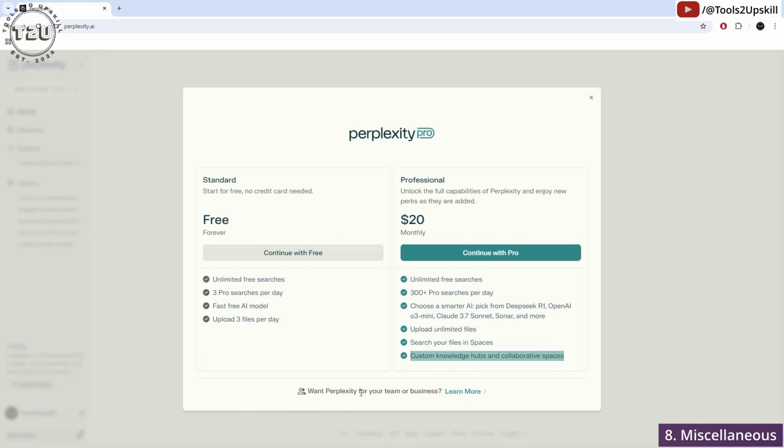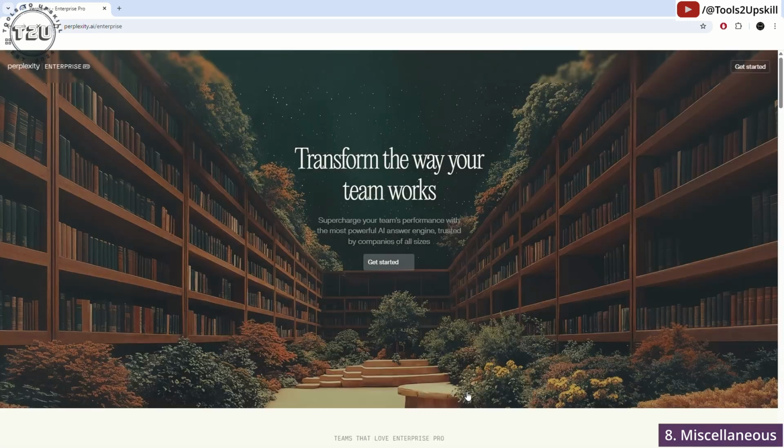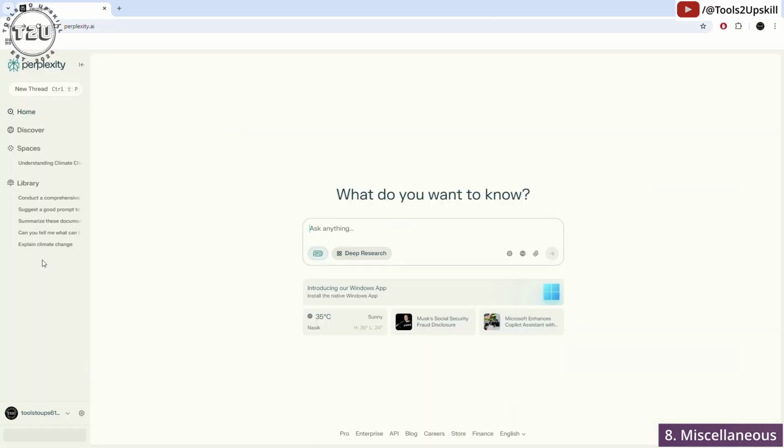And if you want it for teams or business, you can click on learn more, and you can buy the business version for it, which is Perplexity Enterprise Pro. So that's about the pro version. The same thing you'll also find at the bottom here.